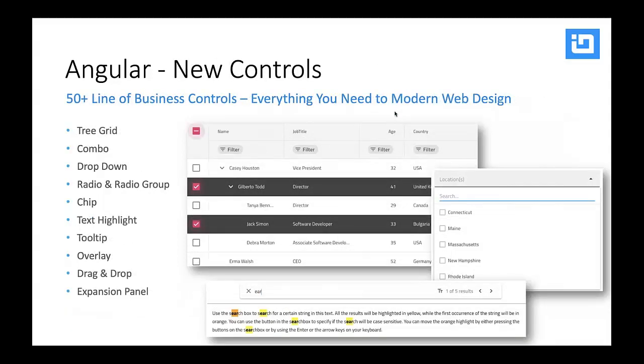We've also added a bunch of new controls. From that initial screen I showed, there were like 50 plus controls. We have 30 plus chart types, but we've also added brand new tree grid, combo box, drop down, and you can see the list here. This is really just continuing to round out what you need to build out an experience.